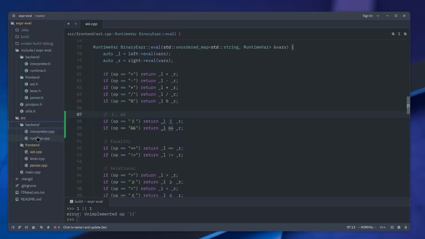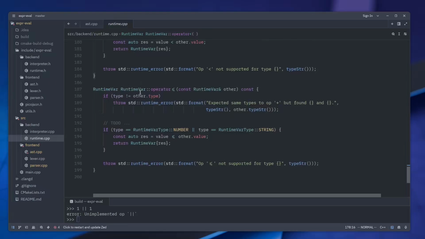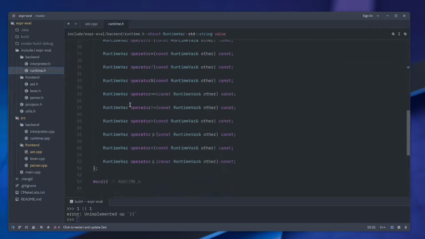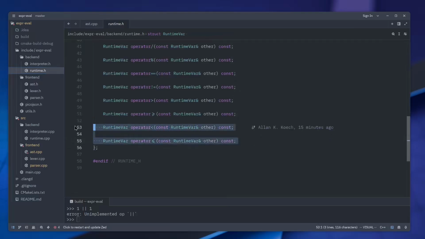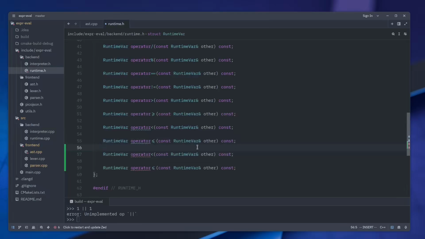As usual, we need to implement this in our runtime var struct. So under backend, we come to runtime. We need to overload this operator. Let's go back to the header file first. In our header file, let's copy the last two inputs, and then I will paste it here. So for this, I need to do or. I'll do and here. So that should be it.